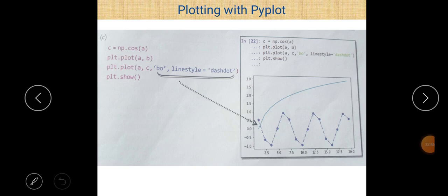Now let us take the third diagram. Here you can see np dot cos a, and plt dot plot a and b. The only difference is that we use bo, and the line style is dash dot. So the line style is changed and bo is there. The representation is a little different compared to the previous one. You can see the line is drawn between the points a and b and between the points a and c.